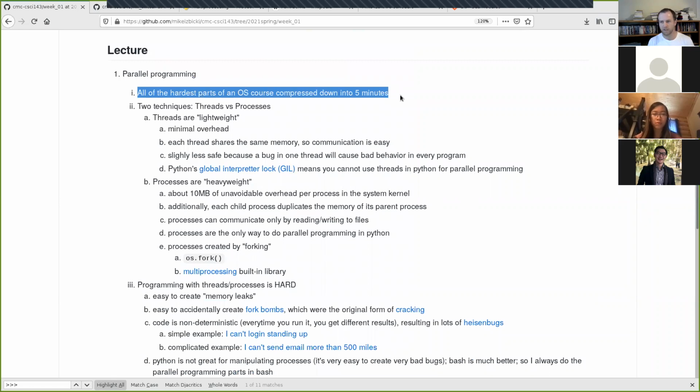We're going to talk about a lot of stuff really quickly, in like 5 minutes right here. This is all of the hardest things from an operating systems course compressed down. So don't feel like you have to fully understand all of this. This is just going to be background so that you have a rough idea of what this concept of a process is in Unix systems, and we'll see how to use those in both Python and the terminal in Bash.